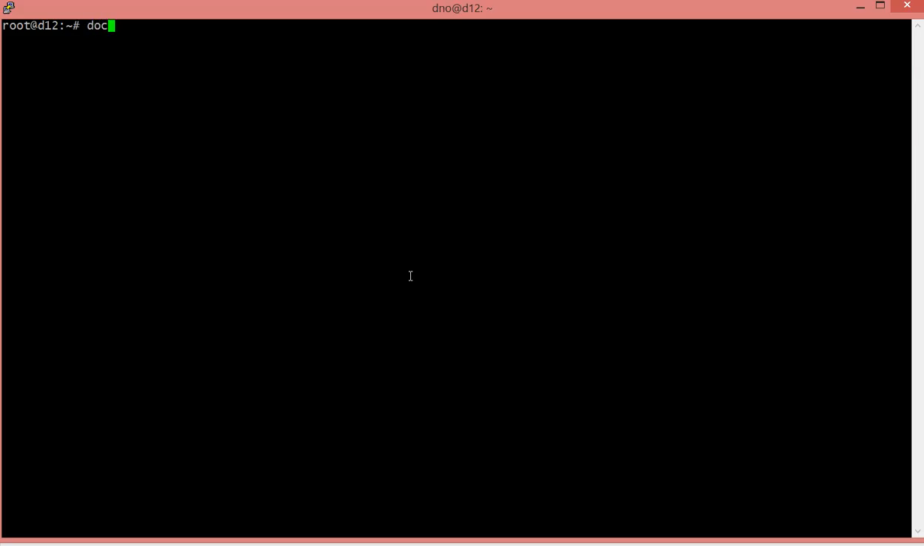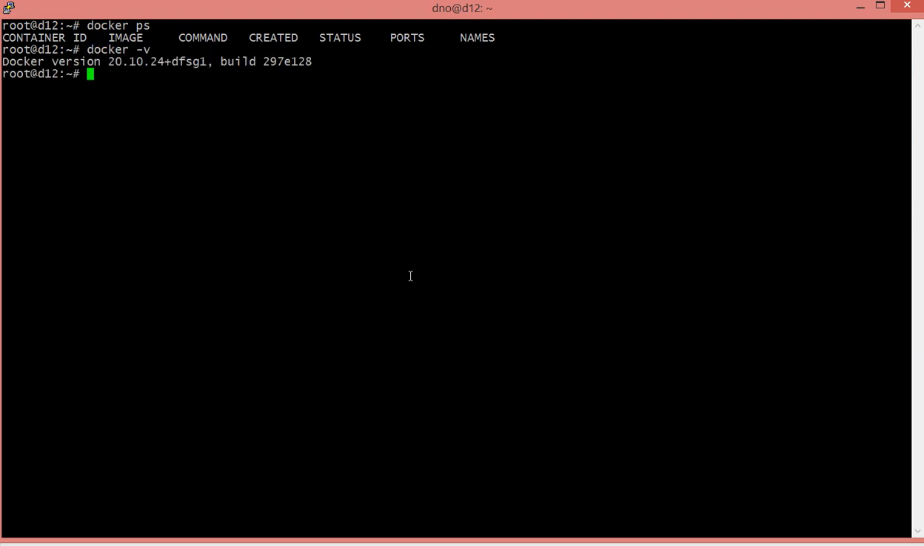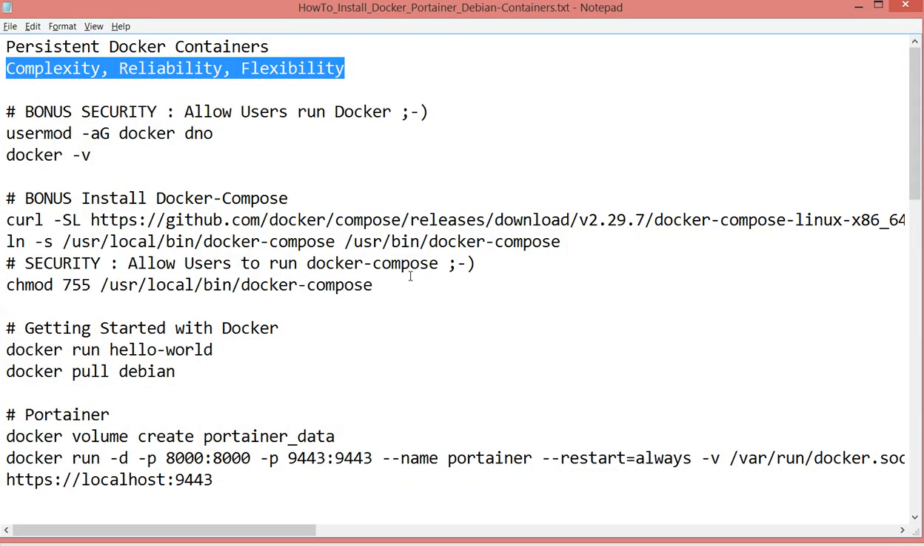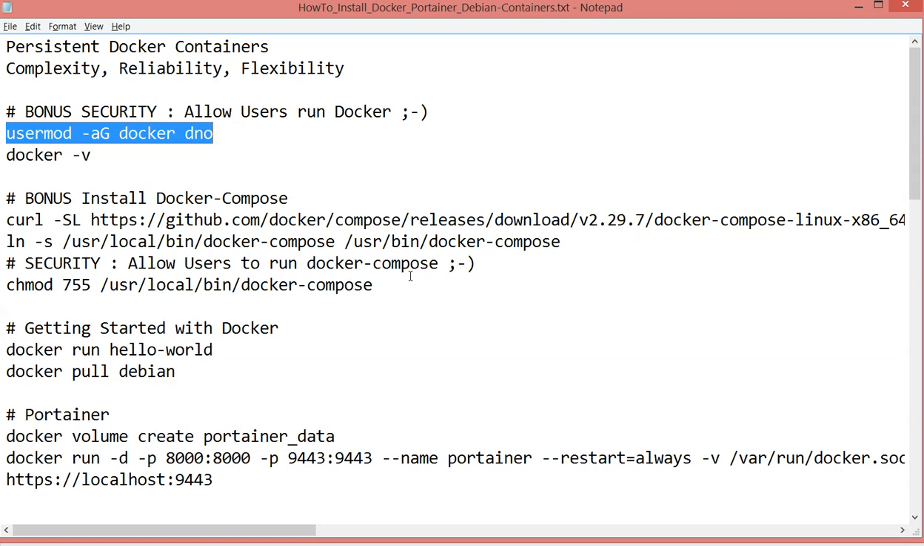I want to demonstrate that docker ps is running. Docker version, running version 20.10. And right now, if you have a user that wants to be able to run Docker, it is extremely recommendable for security. You don't want to run as root. You want to do rootless containers as a user, any kind of user. This user is going to be added to the docker group.